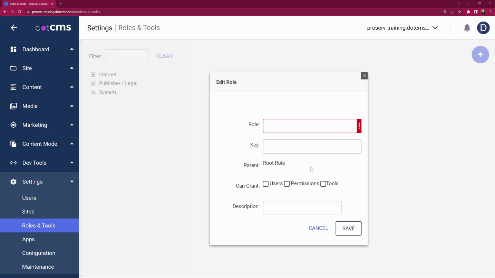Let's go ahead and create a new role at the root. We'll call this Training. Next, we'll see the key field. This key becomes extremely important when integrating with an external system, such as single sign-on providers. You'll see how we reference this key later on, but we need to ensure that our key is a unique value and that we keep close attention on exactly what this key is.